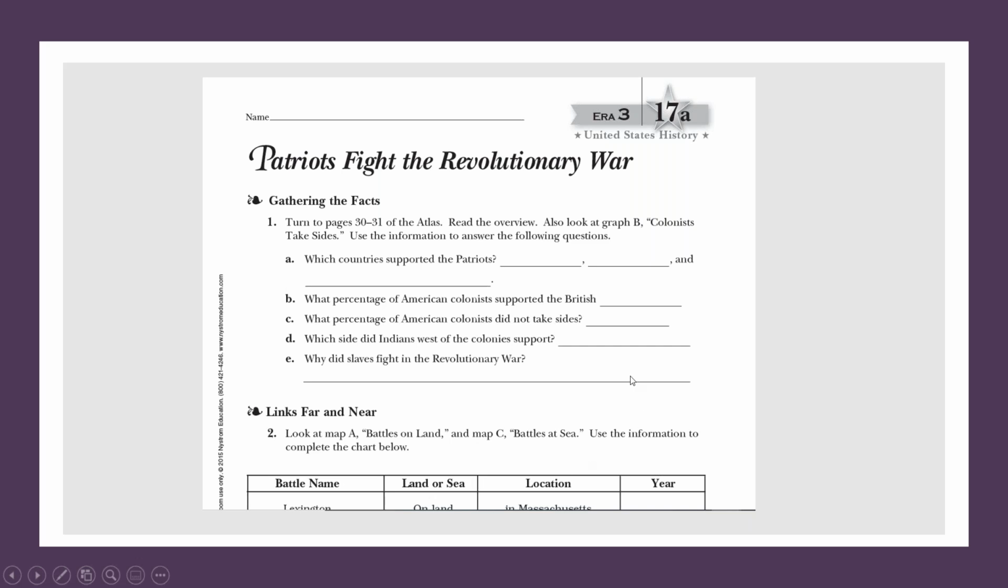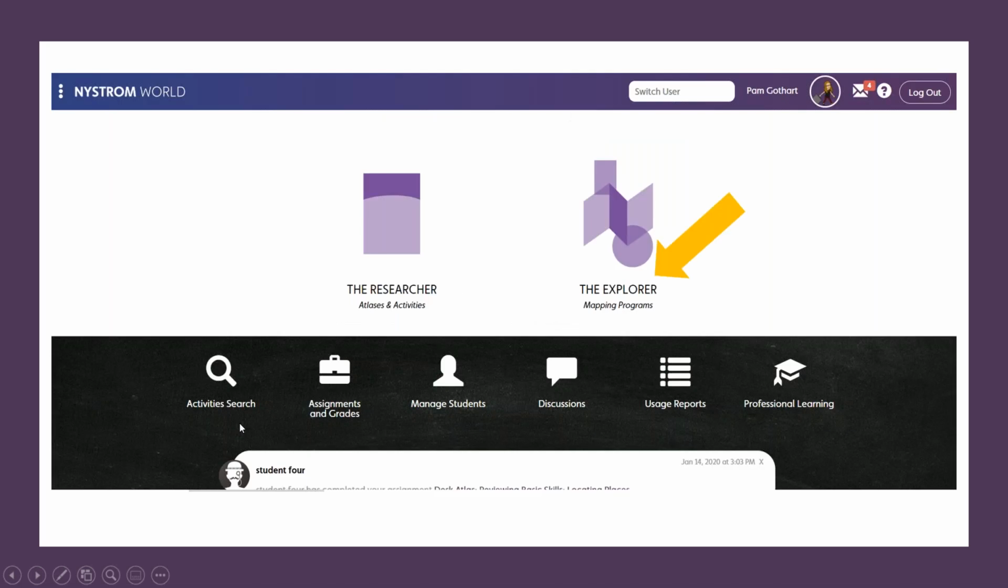I have a lot of teachers say that they use these as kind of like those bell ringer activities at the beginning of class because they're all on a DOK 1. They give the students just one portion at a time, like this first portion here about gathering facts one day, maybe links far and near the next day.